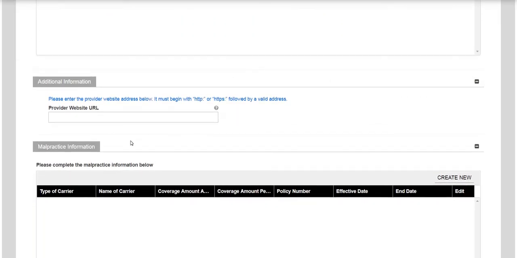If your service location has a website that you want to provide to our members to be added to the provider directory, you want to enter that URL here. Just make sure that when you're entering in that website that you begin it with HTTP or HTTPS in order to make it a valid URL.